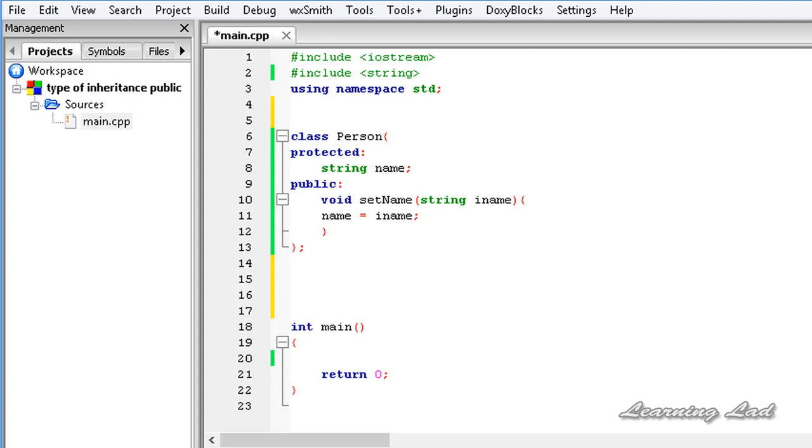So in this tutorial we're going to learn about the type of inheritance. When we derive a class from a base class, we specify the access specifier as public, private and protected. When we use a specific access specifier while deriving from a base class, that access specifier is going to have a certain impact on the behavior of the base class members in the derived class. If it is confusing, don't worry, when we see the example it's going to be clear.